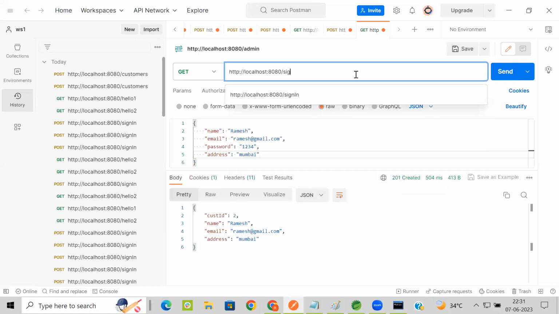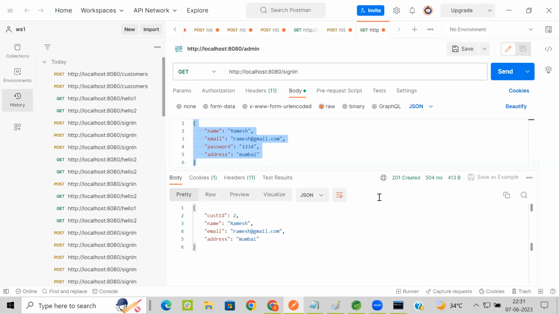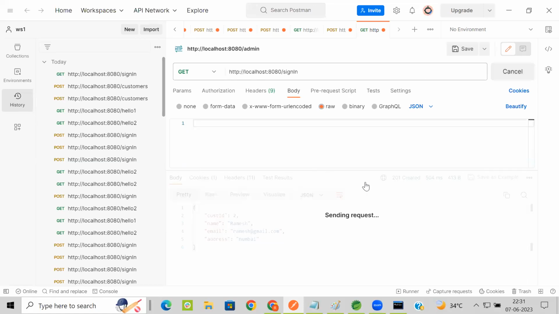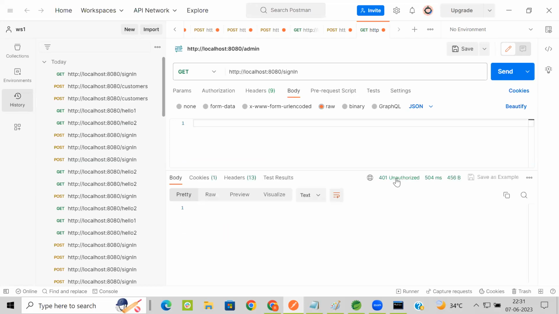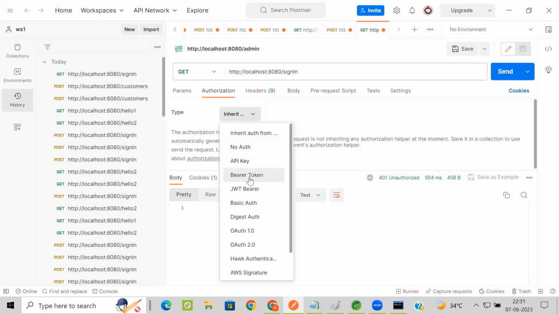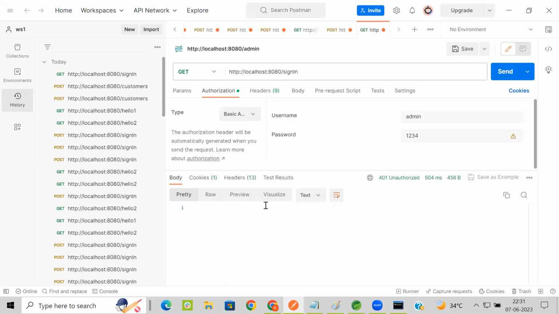Sign in. But can I call this sign in as it is? No, request body is not required. So if I try to call this one as it is, it will be unauthorized 401, right? But in order to call, so what I need to do, authorization, I need to go to the basic auth.